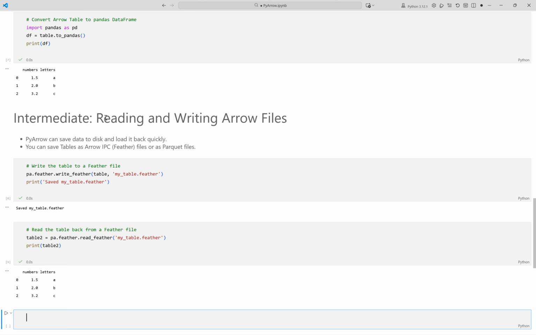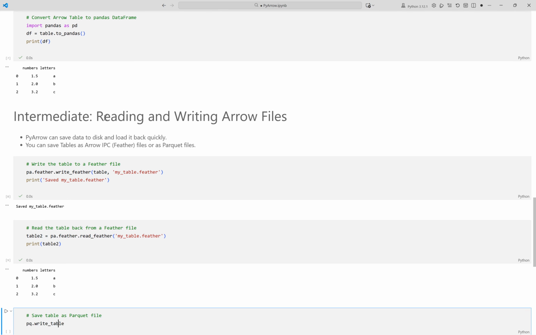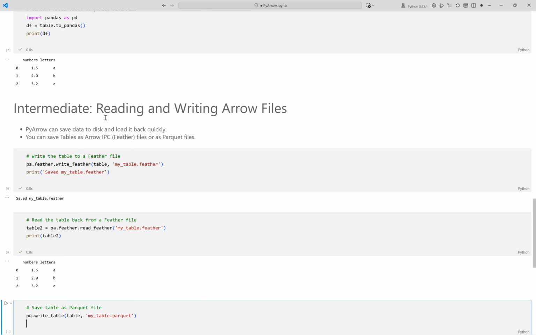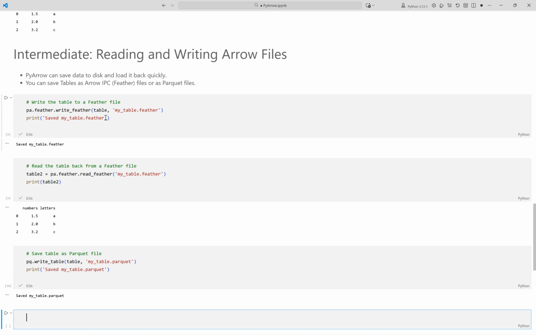Let us try saving the table as a Parquet file. We use pq.write_table to save it to disk. Let us print a message after saving. Running the cell now. This output confirms that the table was successfully saved to a Parquet file, demonstrating PyArrow's ability to efficiently write data to disk. Notice there's no error, so you can trust Parquet for fast, reliable storage and later reading of your data in the same Arrow format.